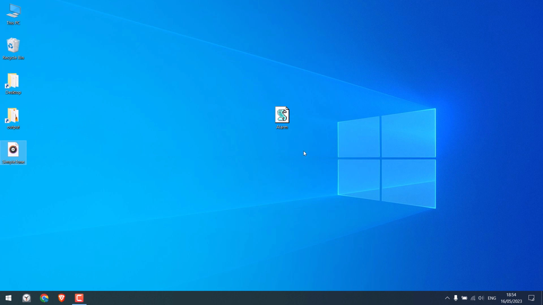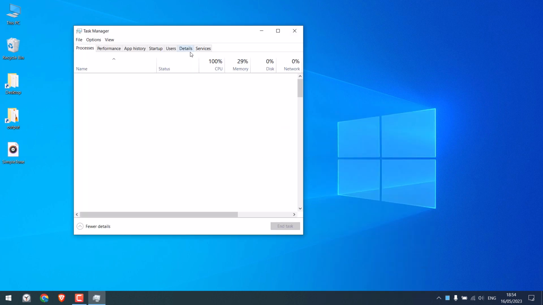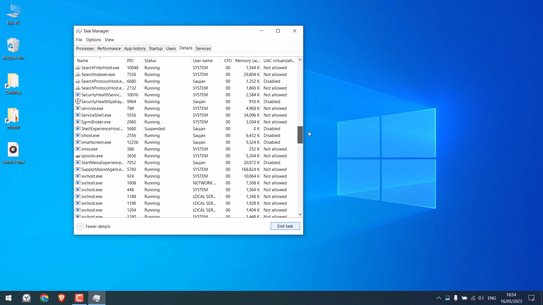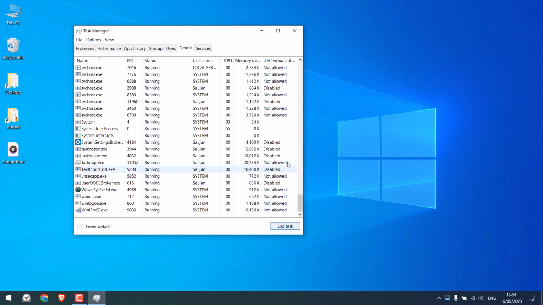Now to close this completely, you can either shut down your PC or right click on the taskbar menu, go to Task Manager and click on Details. Scroll down and simply close this Wscript. Select it and click End Task and End Process.